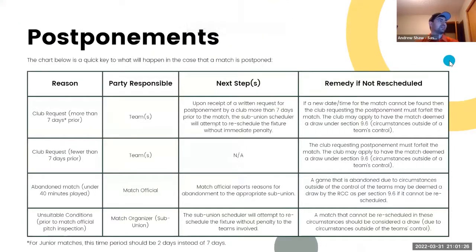So postponements. Sometimes, despite our best efforts, things don't go as planned, and a previously scheduled fixture needs to be postponed. There are 4 main categories for grounds for postponement, and you can see some details about each on the slide. These 4 categories are club request, with and without proper notice, an abandoned match, and unsuitable playing conditions. The table on the slide lists who's responsible for requesting a postponement under each category and what happens if the match cannot be rescheduled. I'd like to give a couple examples so you can understand how this might work.